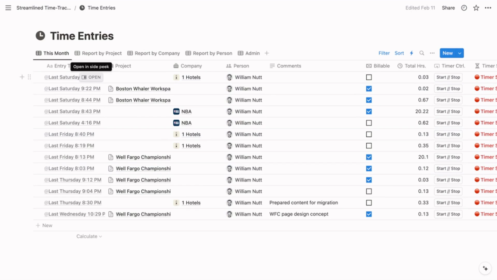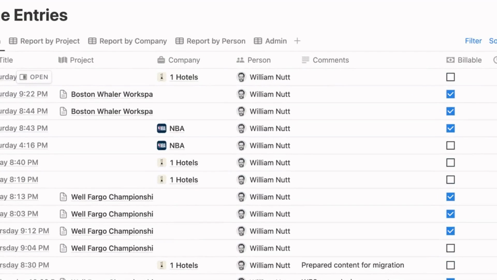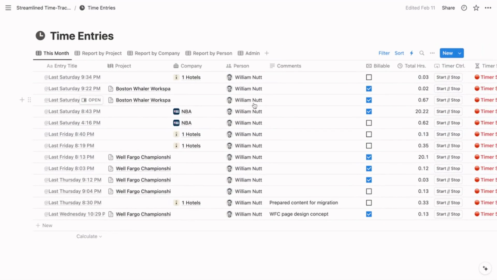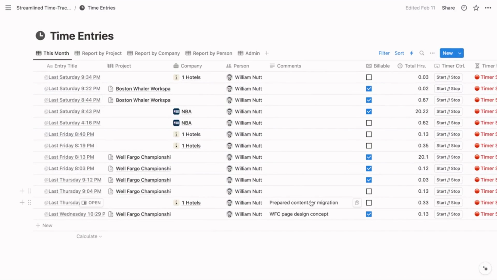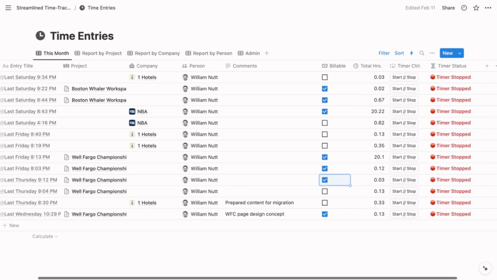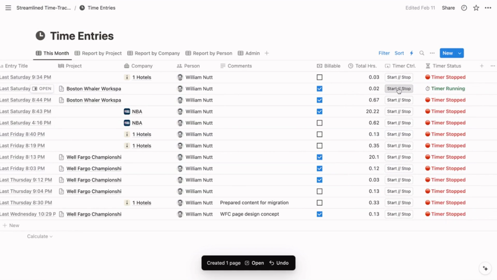And then we have relation properties to connect each entry to a project or company, which would typically be a client. And then we have a person property that offers another method of segmenting and summarizing time entries. It populates automatically with the person who creates it. And then in the comments property, that user can describe what they did or provide other helpful context around the entry. And for entries related to a project, the billable property indicates whether the time should be invoiced at the project's rate. And then total hours displays the total hours logged for the entry. And timer control is a button for starting and stopping the timer. And within timer status, you can see whether the timer is running or stopped.